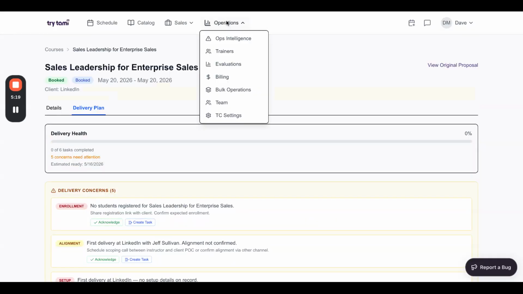Additionally, under operations, we can go to ops intelligence, which will give us a master view of all these operations and logistics that need to be taken, which I'll show in the next video.